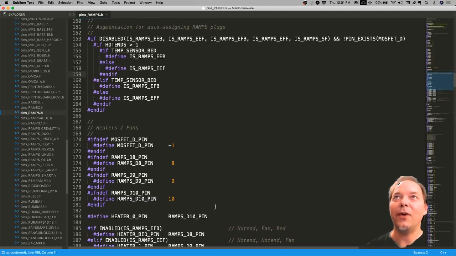Augmentation for auto-assigning RAMPS plugs. So here is something that just RAMPS does and other things don't. It checks whether you're using more than one hot end and so forth to decide what your MOSFET outputs are going to be used for. It assumes it's going to be extruder, extruder, bed, or extruder, extruder, fan, or extruder, fan, bed, or extruder, fan, fan, and that's figured out here.